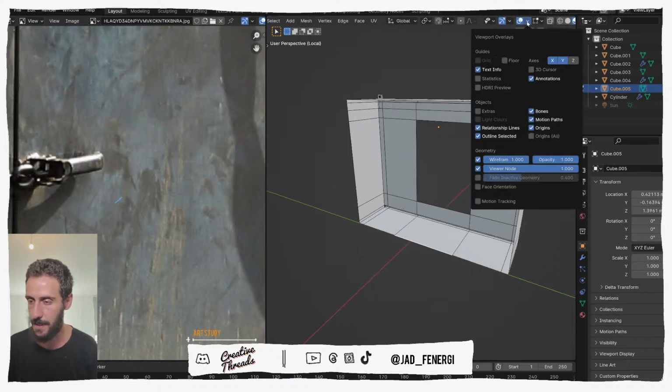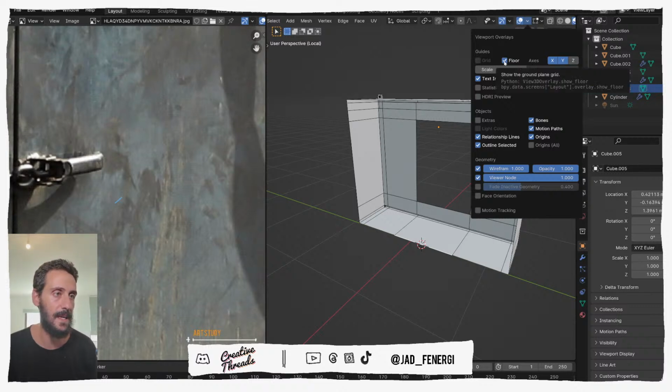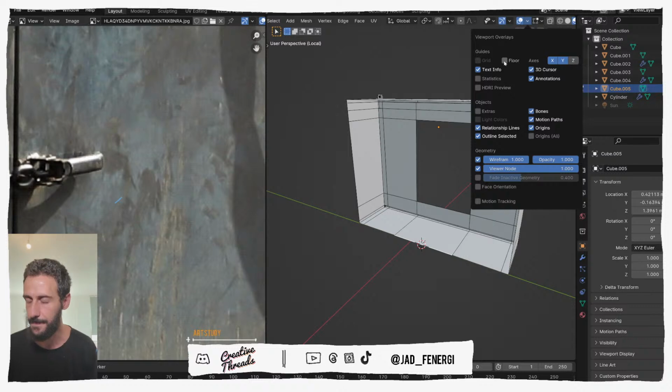If you press here on the viewport overlays, you can turn on and turn off the overlays, the 3D cursor, the grids, the floor, the axes, whatever you want. Anyway, I turned off the floor because I found this grid a bit distracting. Hopefully my voice is going fine. Today it's not too low. And sometimes I turn off the 3D cursor because it's also a bit in the way.